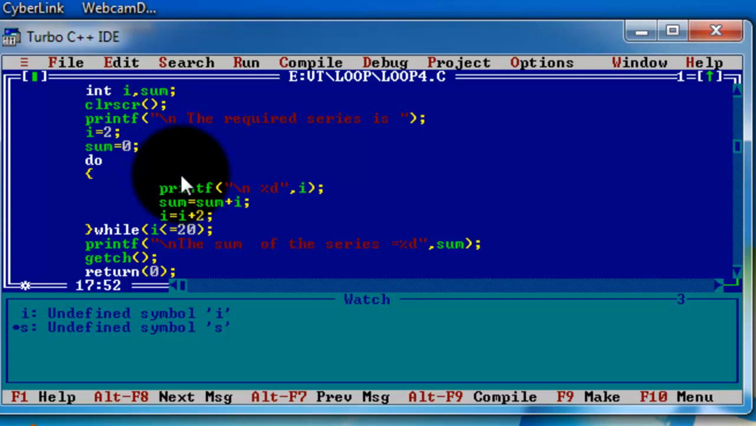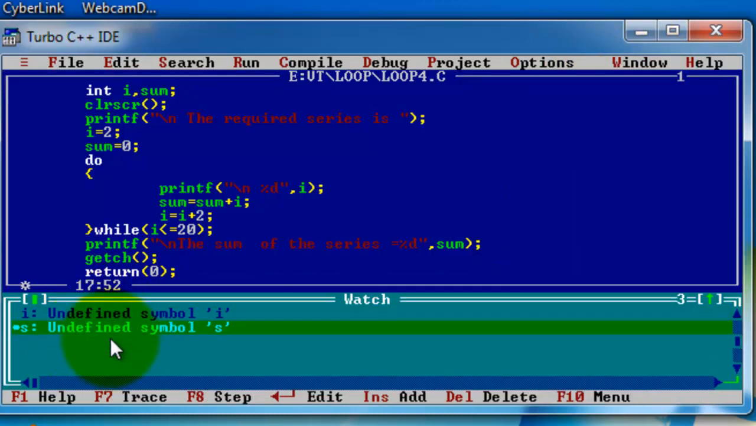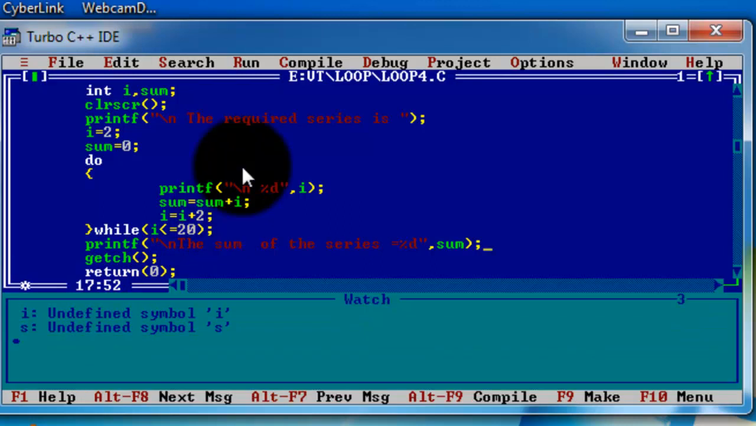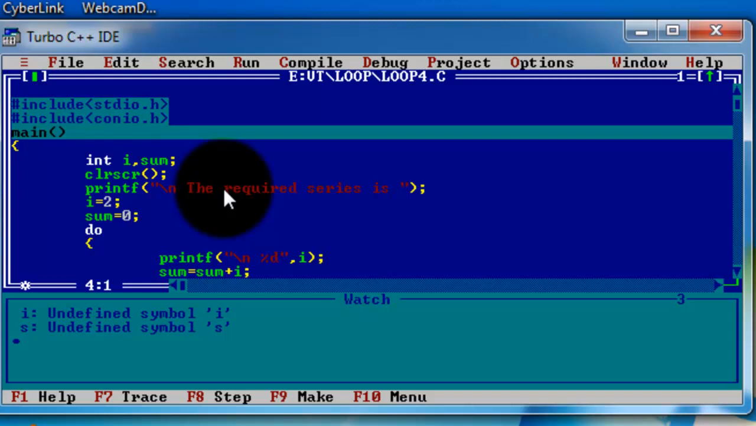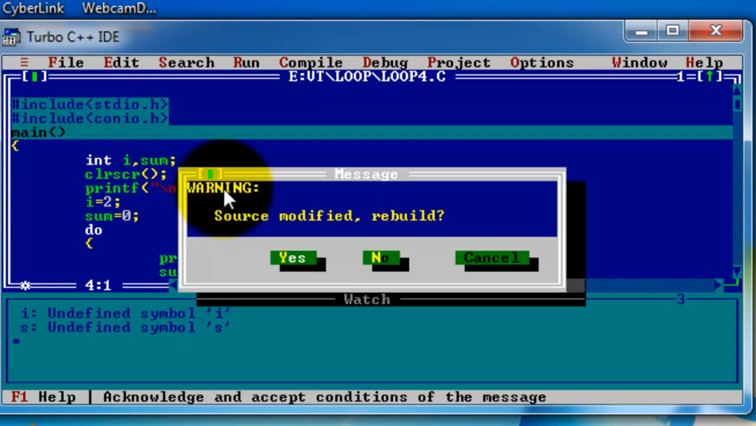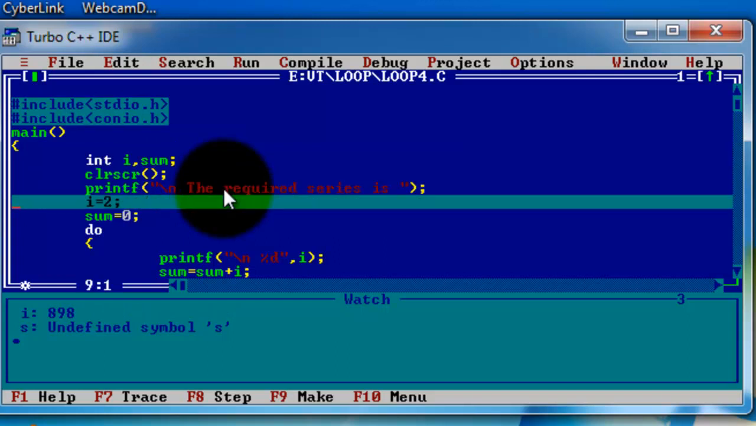If you want to watch the execution process with variables, then just go to the window menu, click on watch, then type the names of the variables here, and just go to the upper part and keep on pressing the F7 key. The program execution starts as follows. Just click on S to ensure, then it goes here. The value of I will be 2. You just notice the values of these two variables.